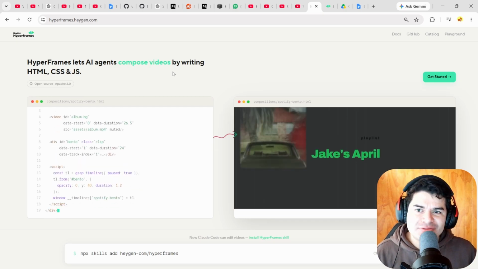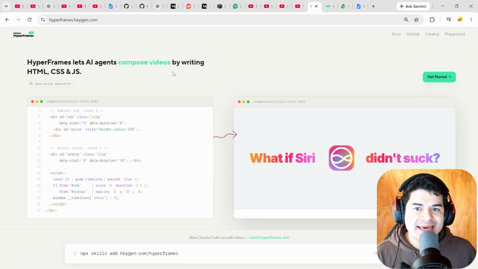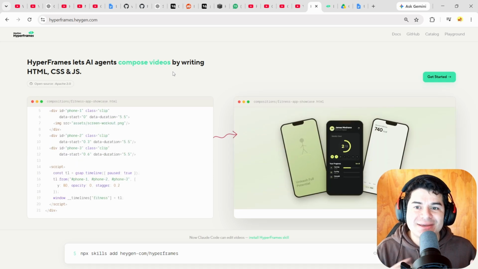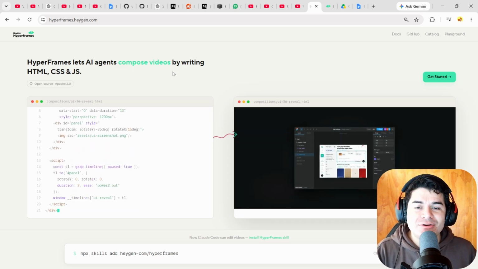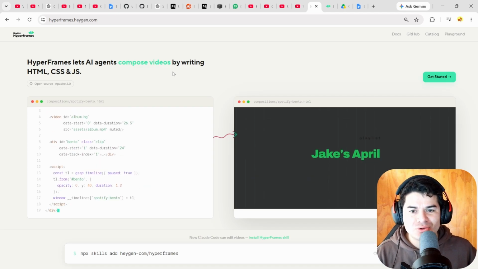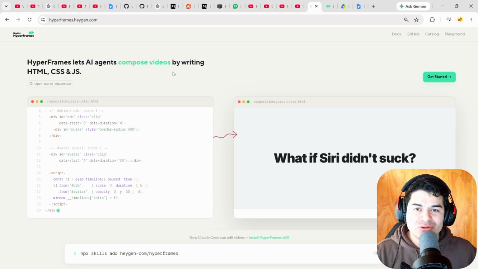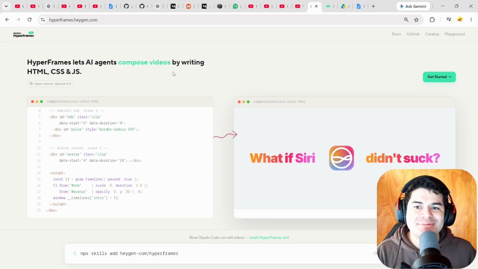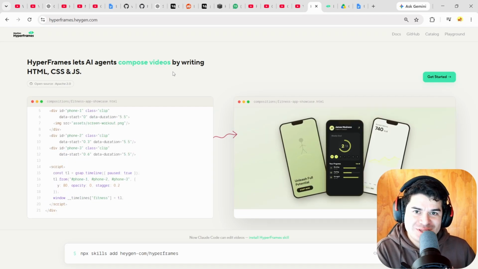If you go to hyperframes.heygen.com, you can see that Hyperframes lets AI agents compose videos by writing code with these coding languages. Okay, so it's basically, think of it as a video editor but using coding. And you're gonna give the prompts to Claude, just like when you're talking to ChatGPT, and Claude is going to transform those prompts into coding interpretation, and Hyperframes is going to do the work alongside Claude Code.